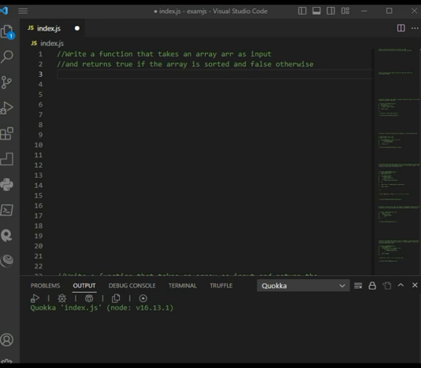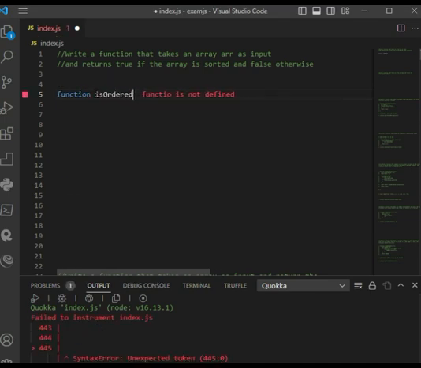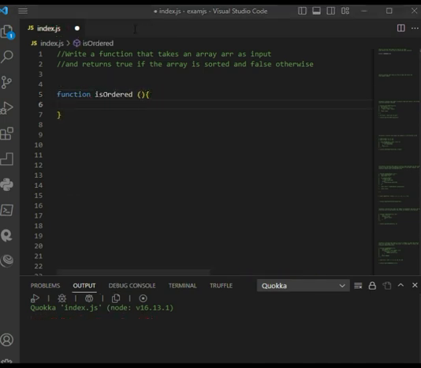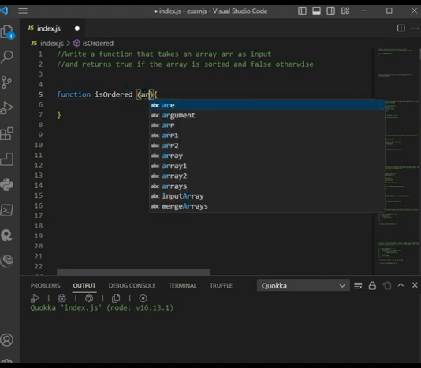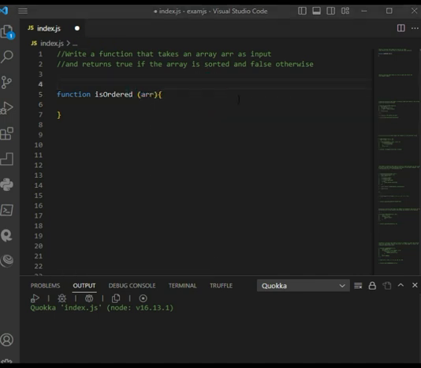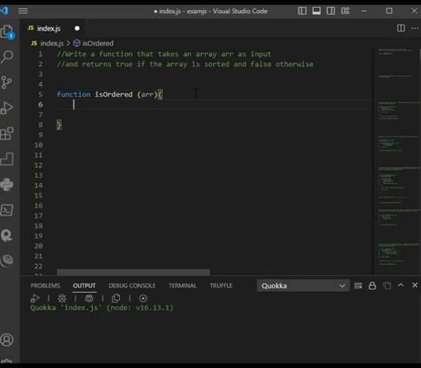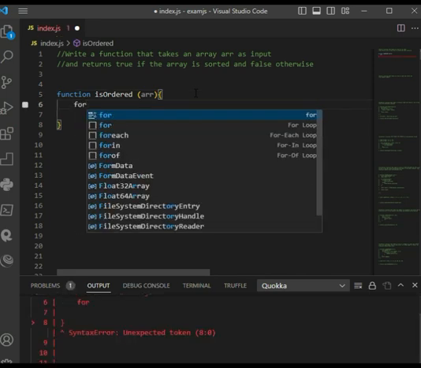Now in this exercise we have to create a function that checks if an array is sorted in non-decreasing order, meaning that each element is either greater than or equal to the previous one, which will take an array as a parameter. So inside our function we will declare a for loop.